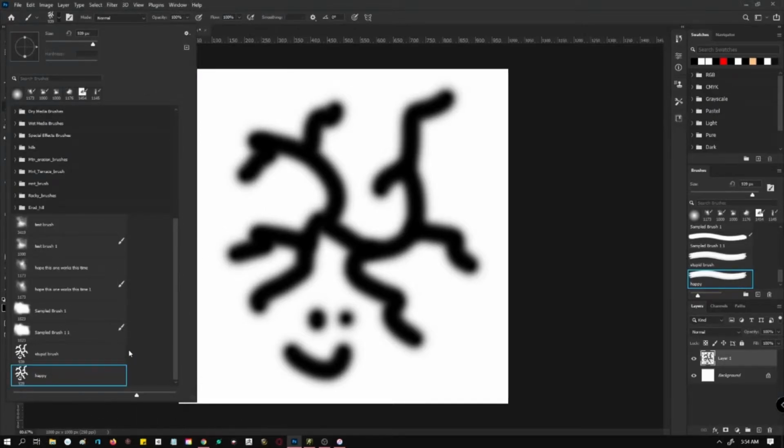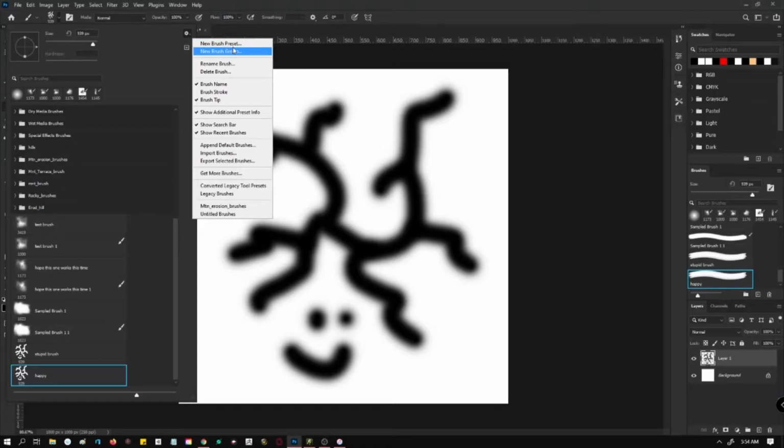See, it's right there. Notice that these brushes here have this little brush symbol. This one currently doesn't. It has to have this brush symbol in order for it to be exported. So to do that, we click on the brush preset we just made, come up here to our little gear, and click on New Brush Preset.